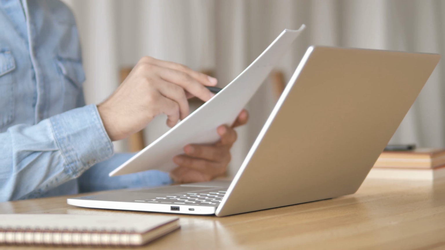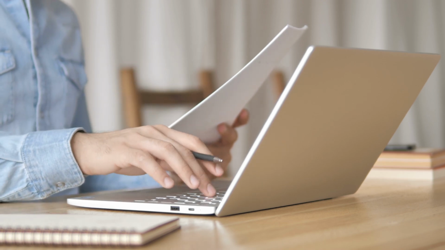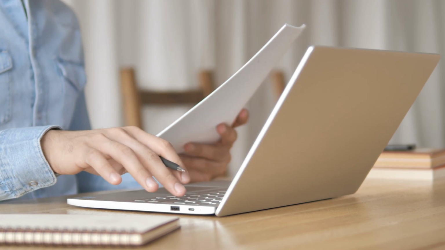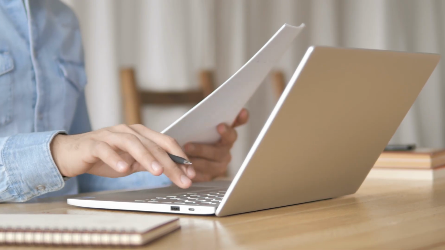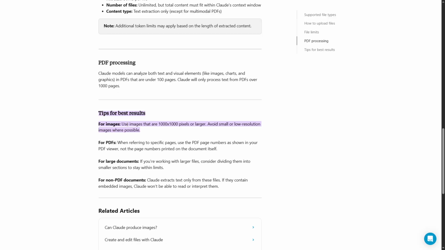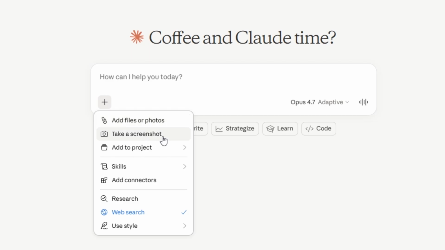A 50-page contract reviewed for risk clauses takes under 30 seconds. A quarterly report summarized into key takeaways takes about a minute. For image uploads, work at 1000 by 1000 pixels or higher, so Claude has enough resolution to interpret what it's looking at. Option 2, take a screenshot.